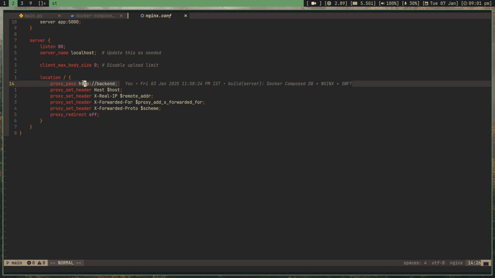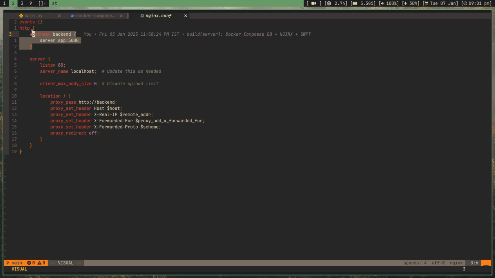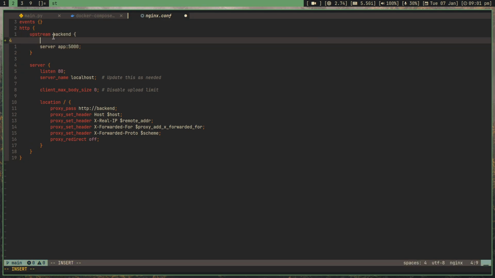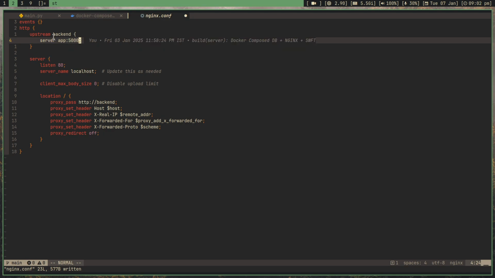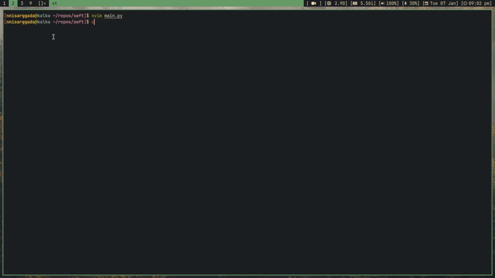Client max body size is 0, because I don't want any limits to be set by Nginx. And I'm basically proxying my backend, which is this entire pool of servers, right? And here I can mention any load balancing strategies that I want. Like for example, least connections. So this basically will tell Nginx to use least connections as the way of load balancing. This is very simple. Now, how does this actually help us scale? I'll log into my server to show you guys that.